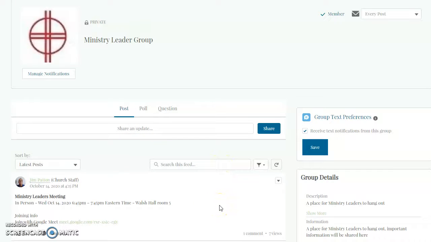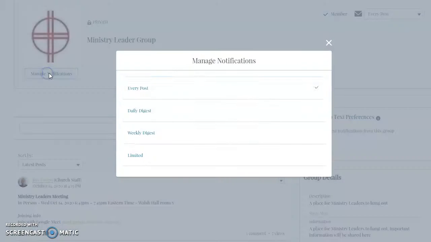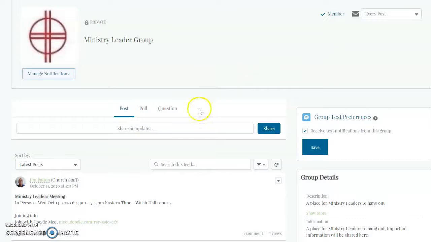Whenever you join a ministry or you go to this page, the first thing that you want to do is manage notifications, and you want to click every post. This way you will get every post when someone posts. The second thing that you want to do is to receive text notifications from this group. Many people are using text rather than email, and then just click the save button.